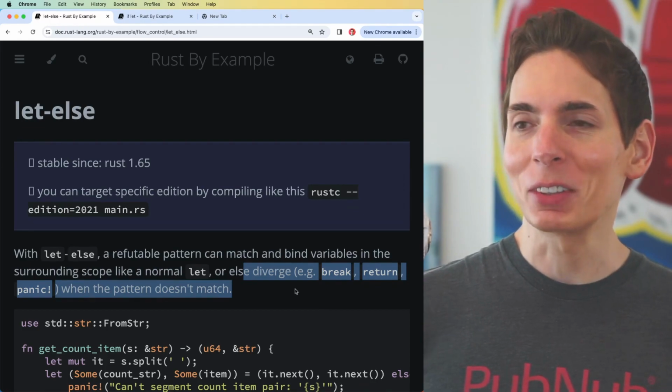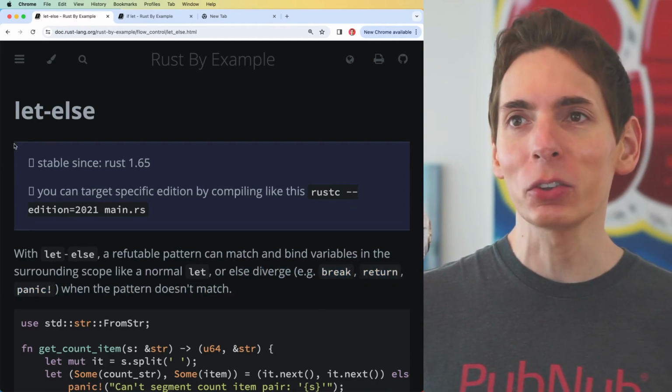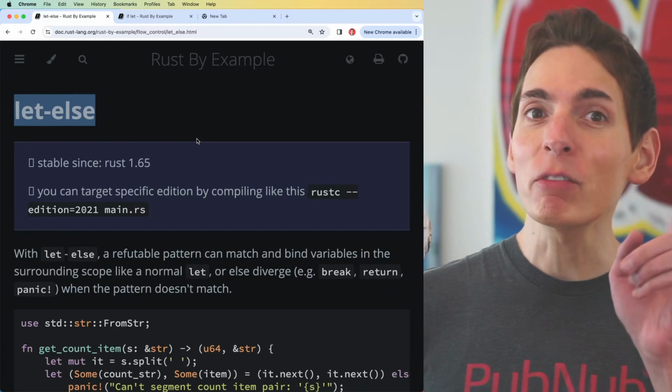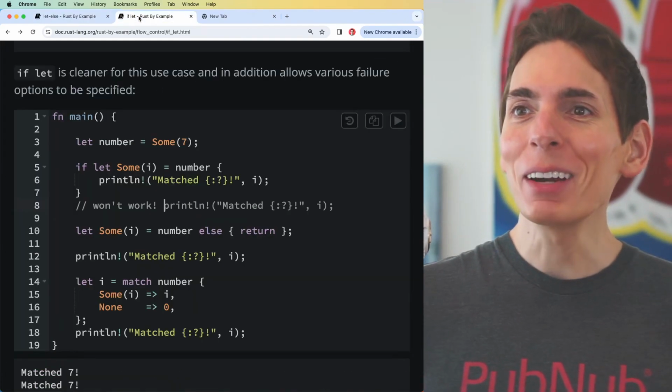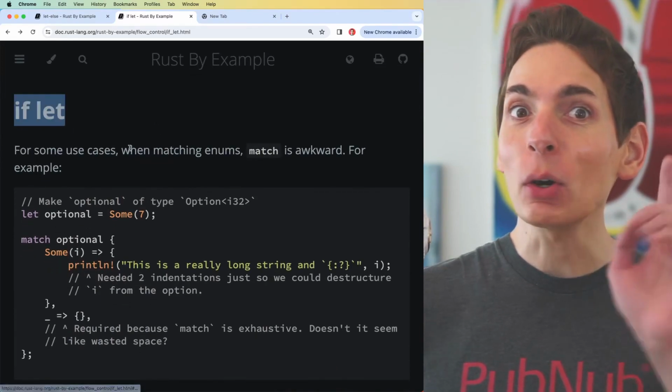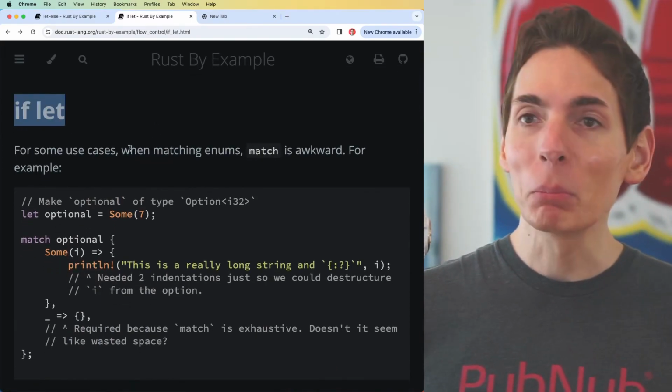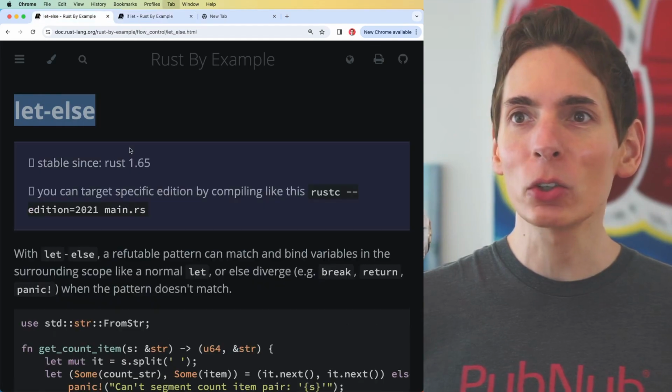Now that sounds, hold on, what's going on here? All right, so let's look at let else, which is not to be confused with if let. If let is a whole other thing. It's very close to the same thing, but it does it a little bit differently. We'll need to look over those differences.